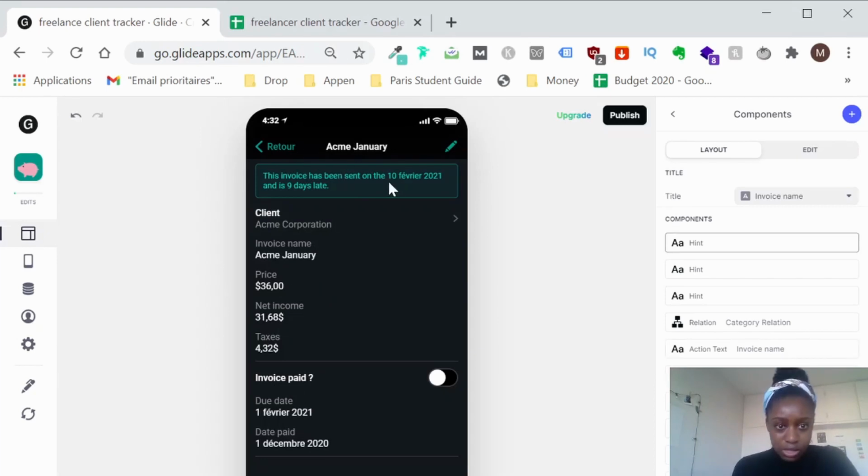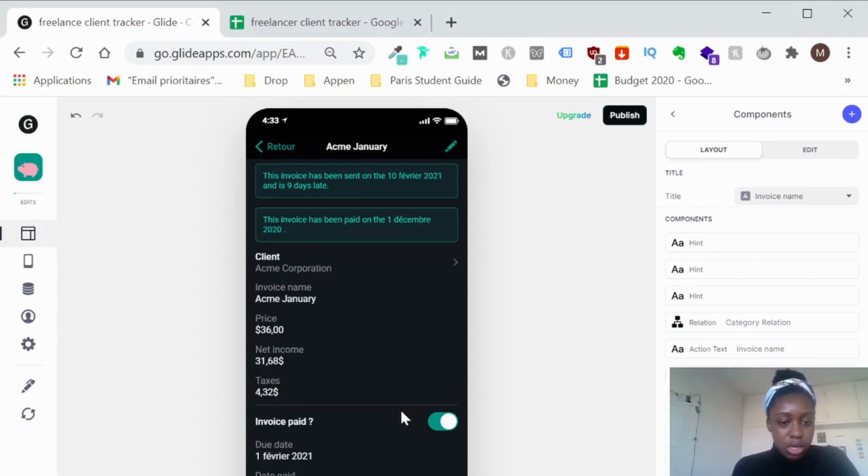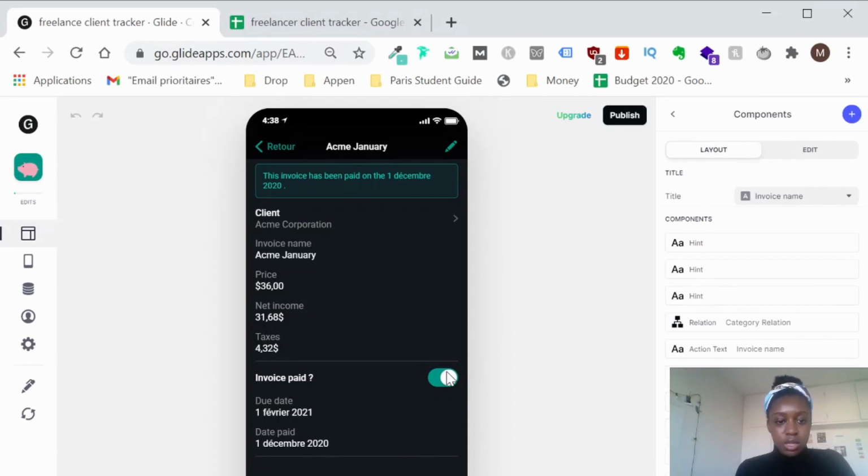You can see that we have an invoice that has been sent, but it's not paid and it's 9 days late. Then let me try if the invoice is paid. It should change. Okay, so yes, as you can see, if the invoice is paid, then we see this invoice has been paid on December 1st. And if the invoice is not paid, then we have this little hint that tells us that the invoice hasn't been paid and it's 9 days late. It takes some time to reload, but okay, we are good for this.